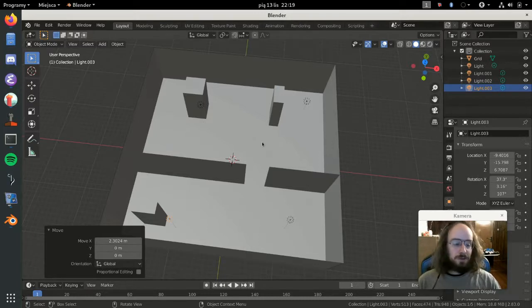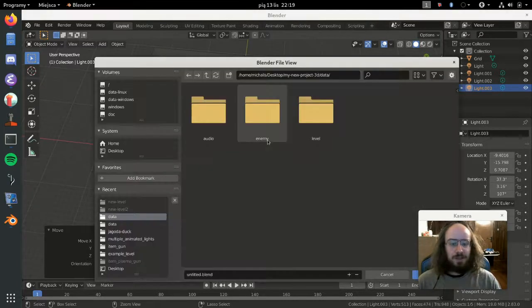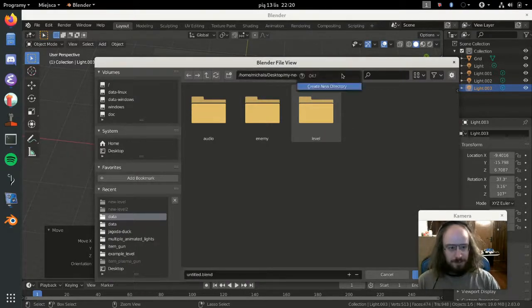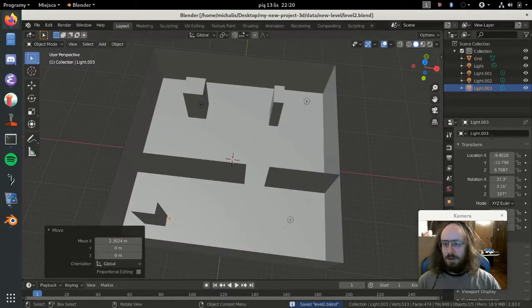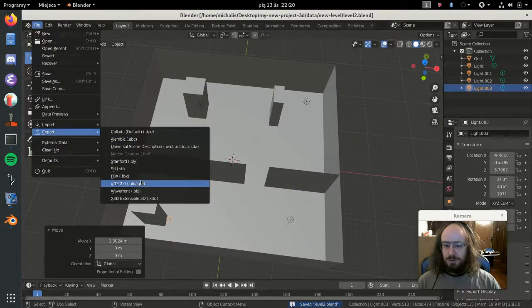Because what I'm going to do now is simply export it to GLTF and load it into the engine, and really that's all there is to it. So let me save it somewhere. Let's call it level 2. Alright. Let's export it to GLTF.